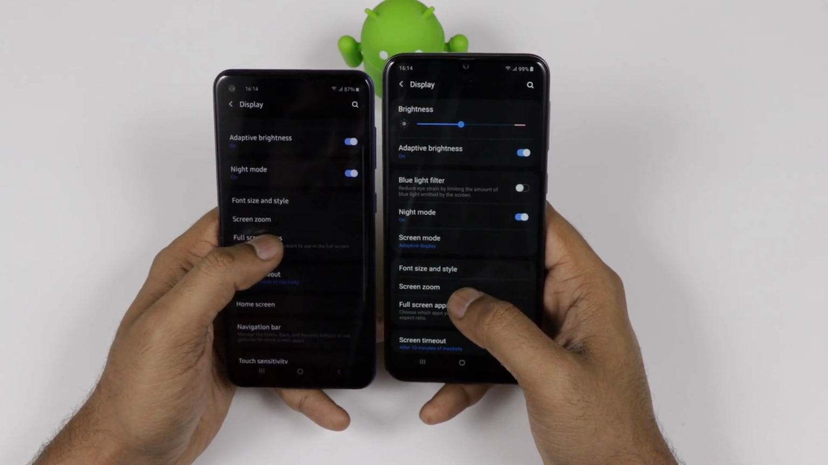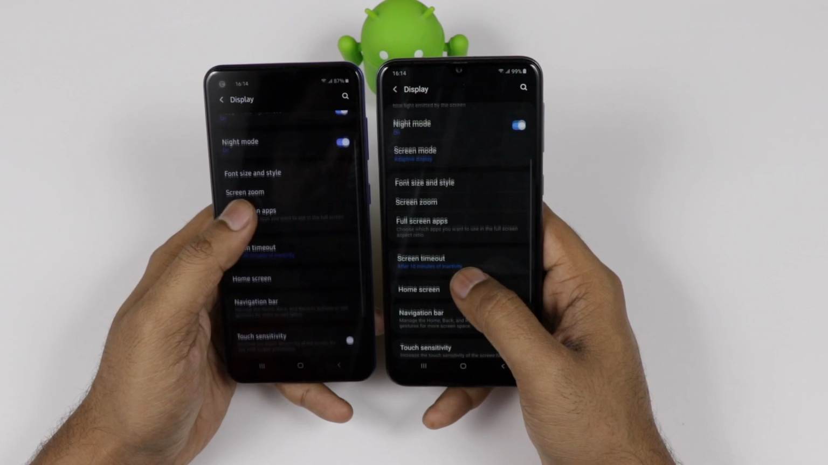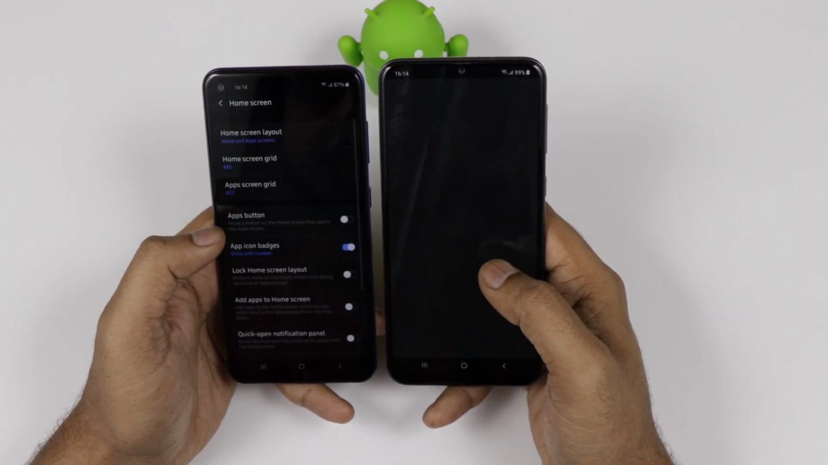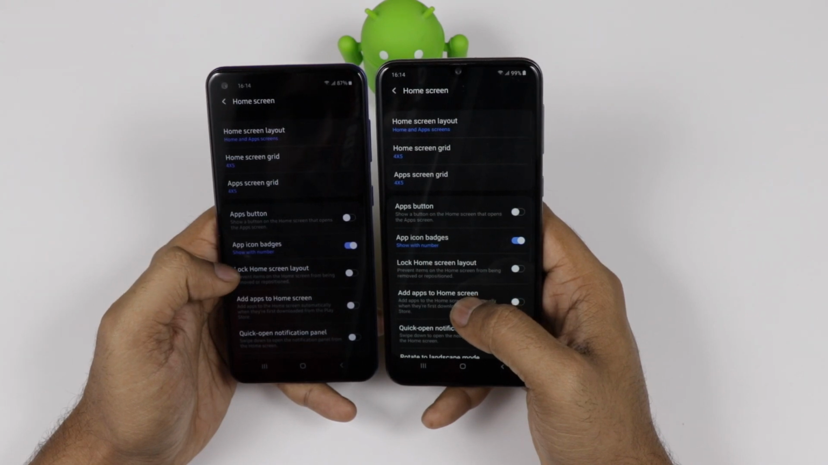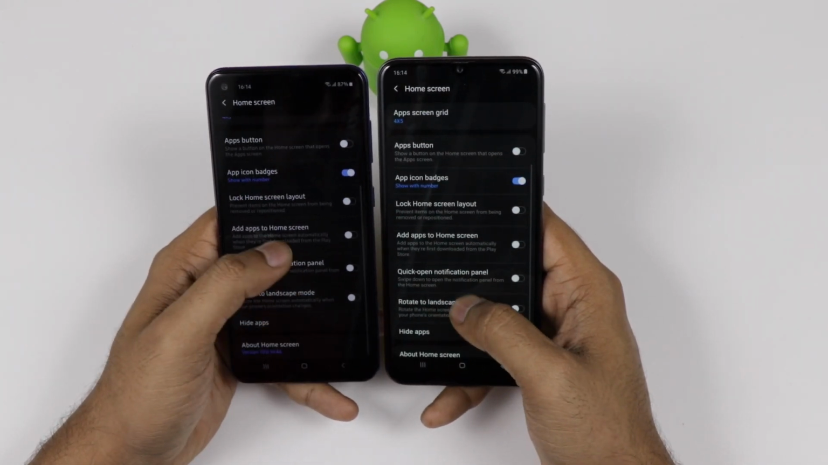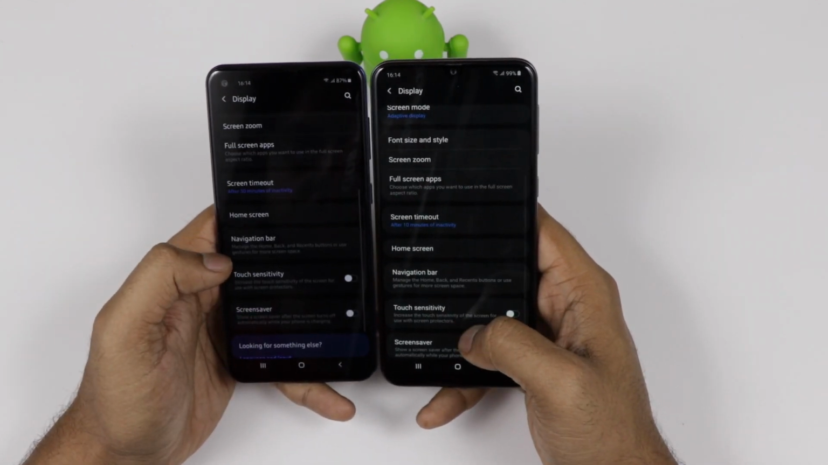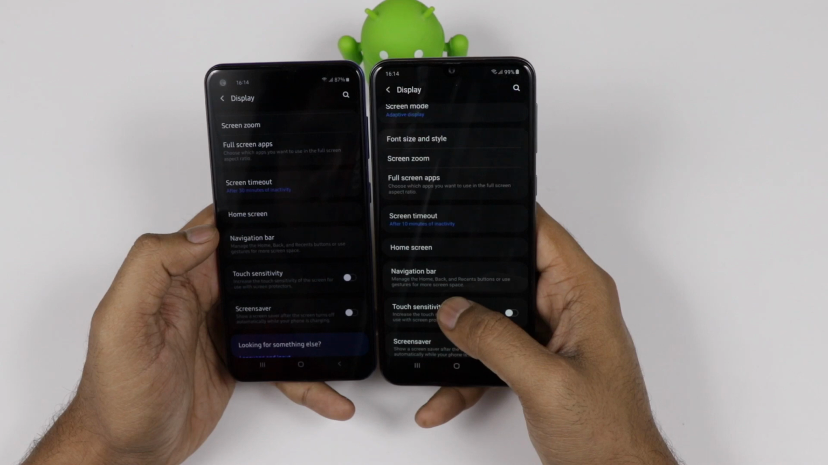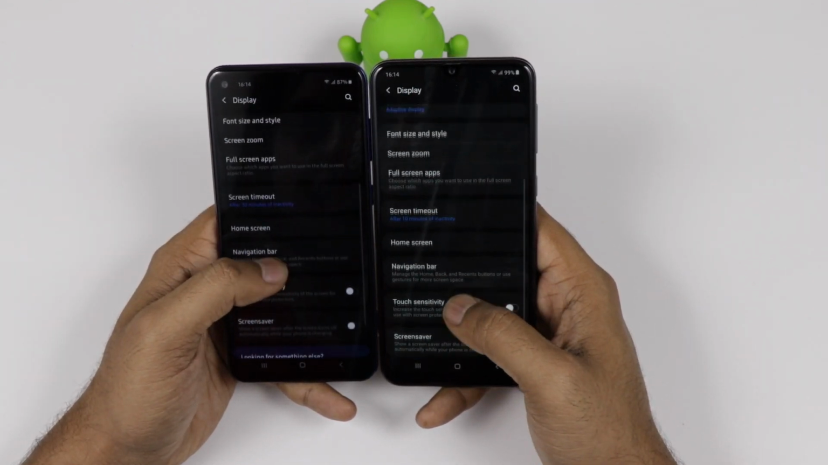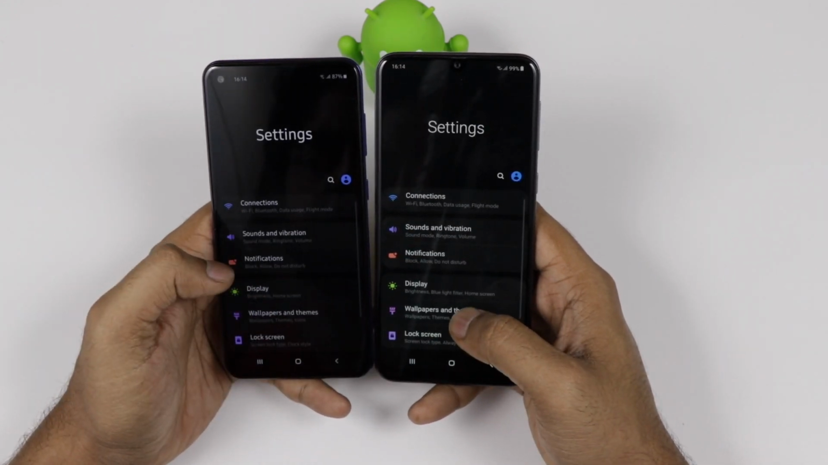Both have a plastic back body, so don't think much about it. Both have a triple rear camera setup, and in the front both come with a 16 megapixel front camera. Now going to the home screen, it is pretty much similar. There is no major difference in the settings we have seen. There is a navigation bar on both devices, you can increase the touch sensitivity, and a screensaver is also present. So this is what we are getting about the display.